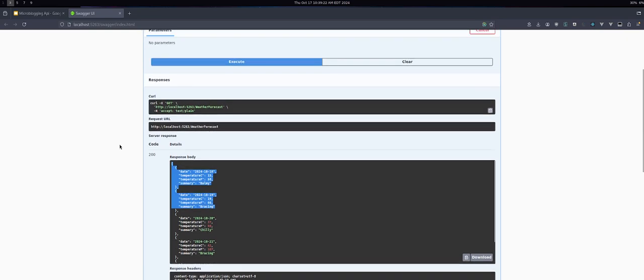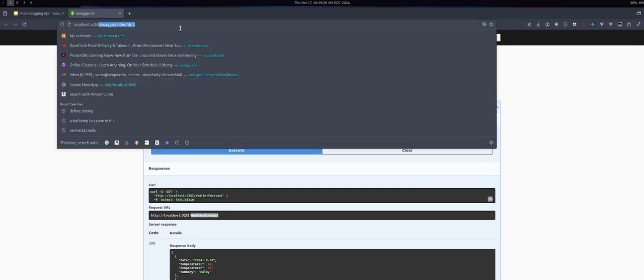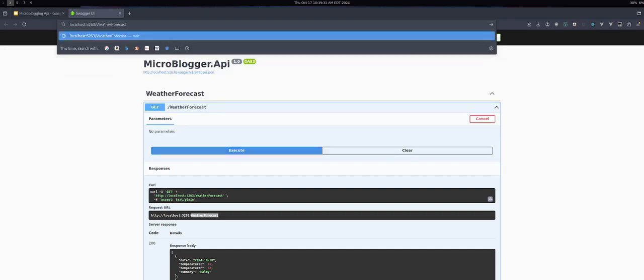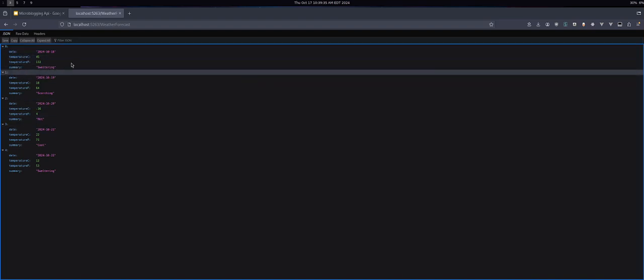Now, alternatively, rather than using Swagger, we could hit this endpoint directly by, instead of going to /swagger/index.html, we could go to /weatherforecast. And you see here we get a list of weather forecasts back.